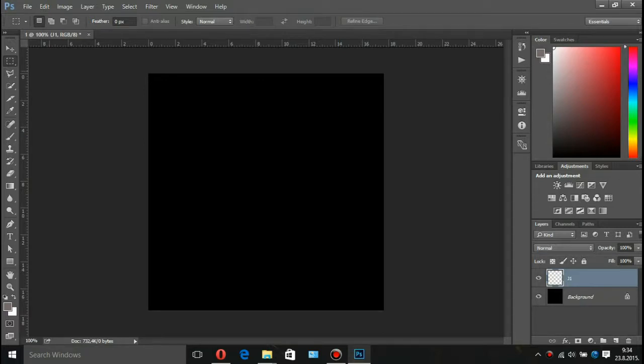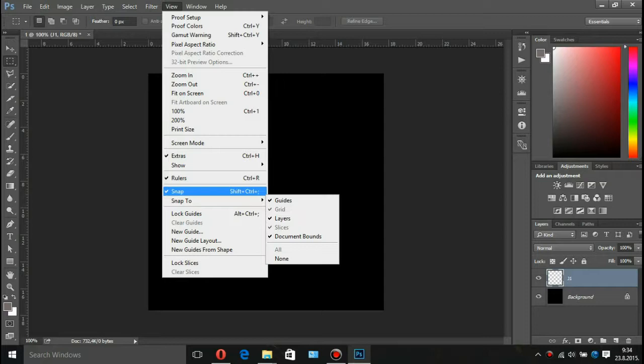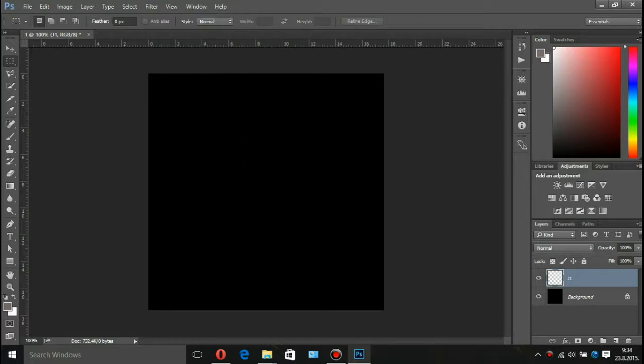You need these rulers, so click on View, and you have rulers here. You'll see why you need them. Once you've activated the rulers, go to the top one, click and drag it, and you'll see when the ruler hits the center of the image. Do that also with the one on the sides.